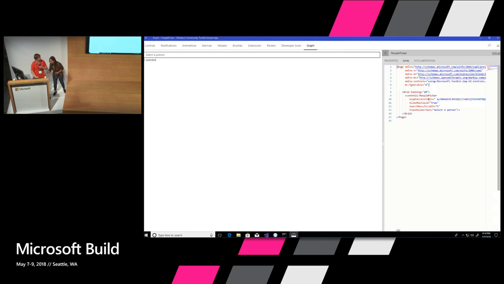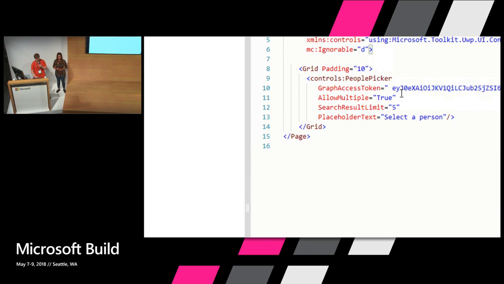Can you make it bigger? Yeah, well, I'll zoom in here. So you can see that there's actually a graph access token attribute on the people picker. And so it's going to be able to leverage that for the calls here.